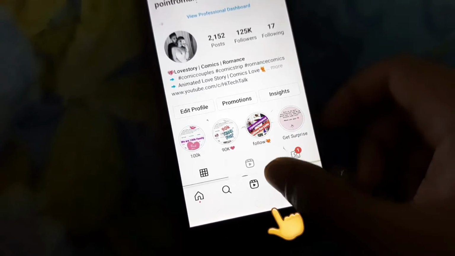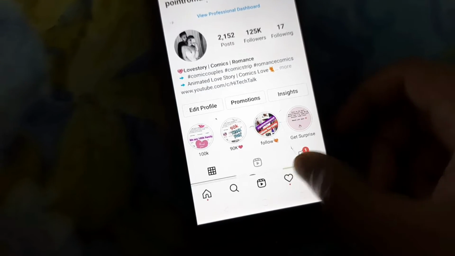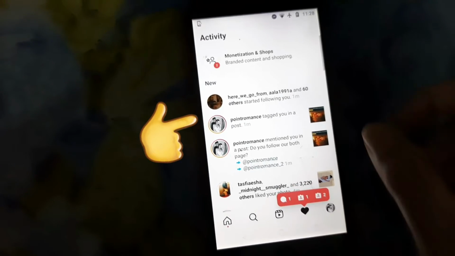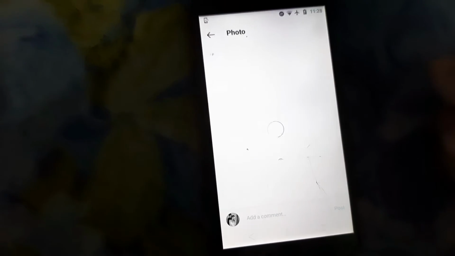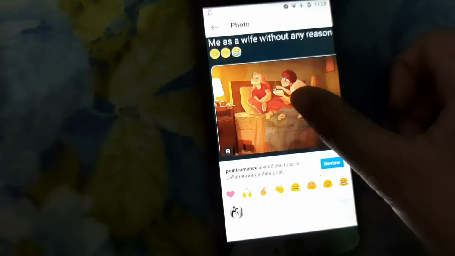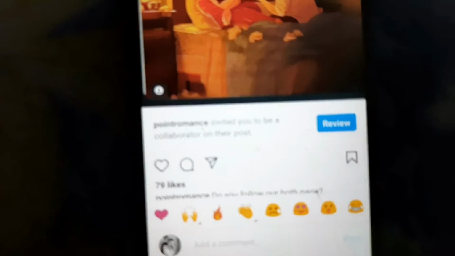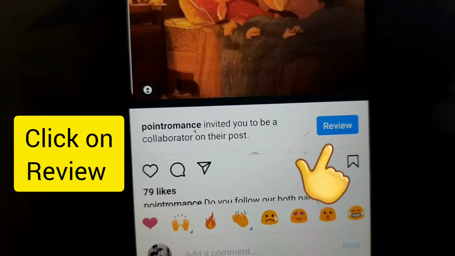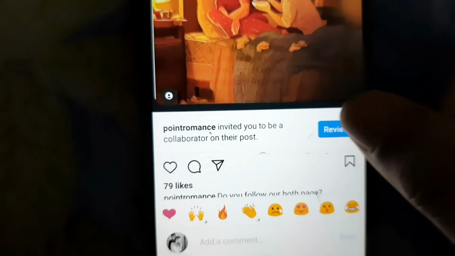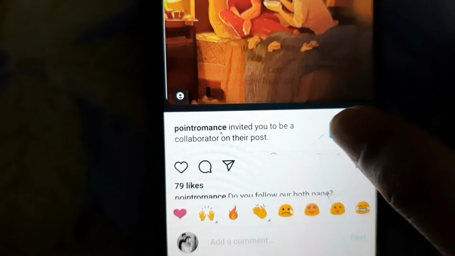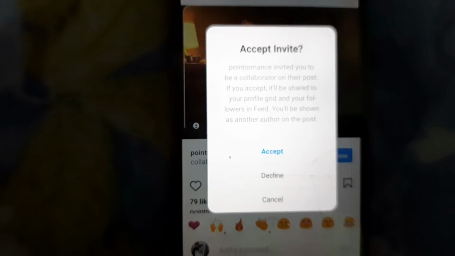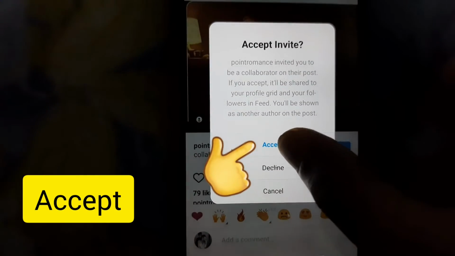Here you can see the notification. Just click on it and scroll, you can see the option as invited you to be a collaborator on their post. Click on review. Now you will see the option as accept. Just click on accept.